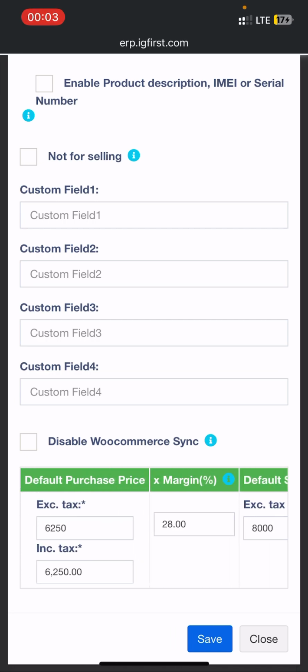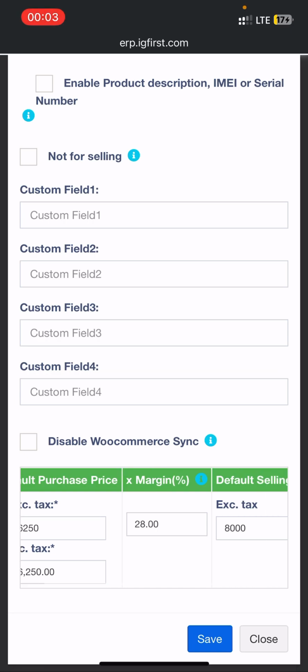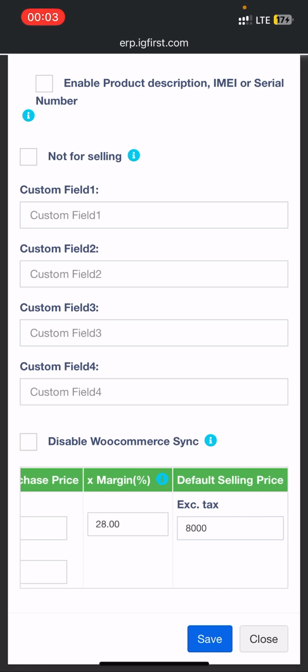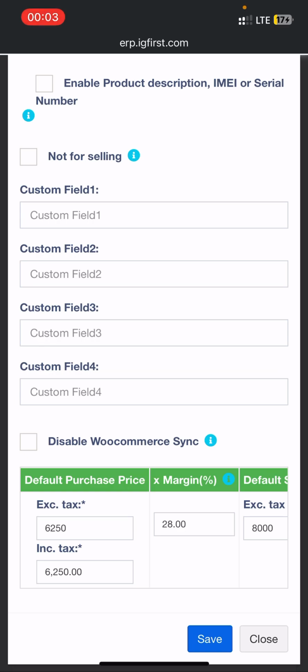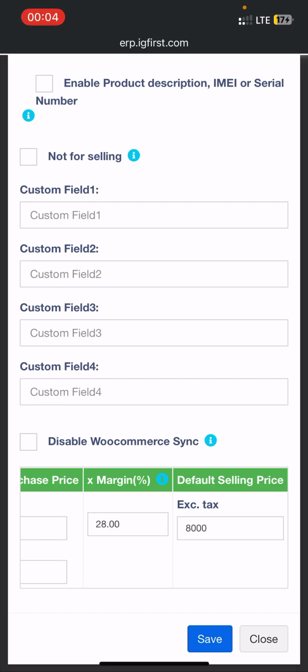We bought for 6,250. We are selling for 8,000 per piece. Let's not forget. And what that means is that if we are selling for 8,000 per piece, the carton price is actually 32,000. The meaning of what we just did here is that we bought this product for 25,000 and we are selling for 32,000 naira. Let me know if this is clear enough. Then you can click on save.